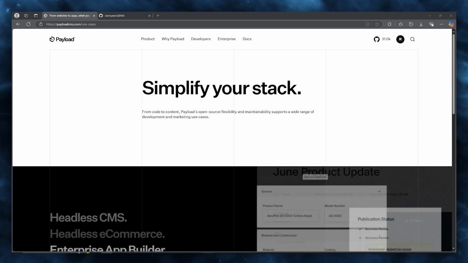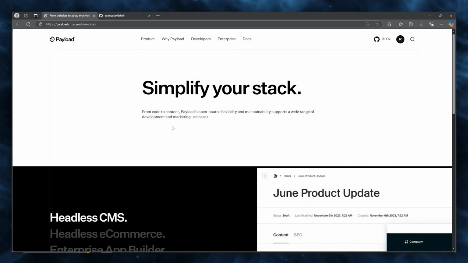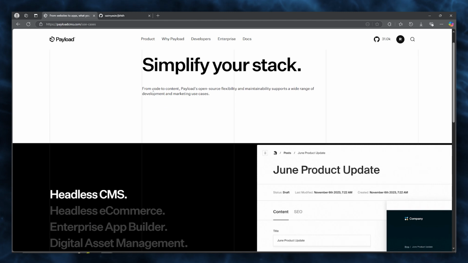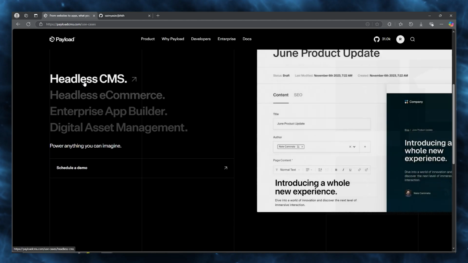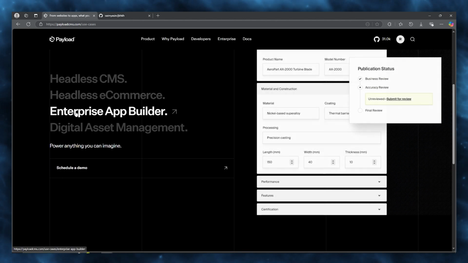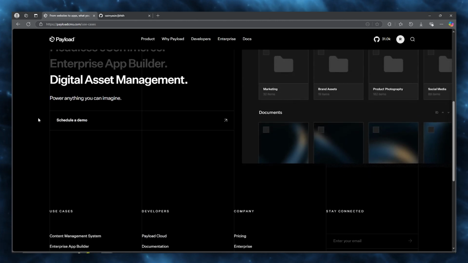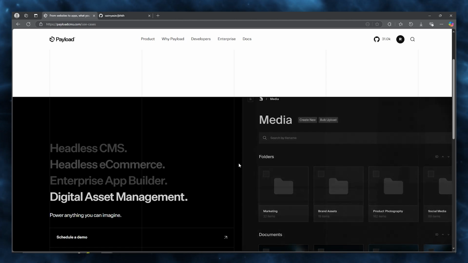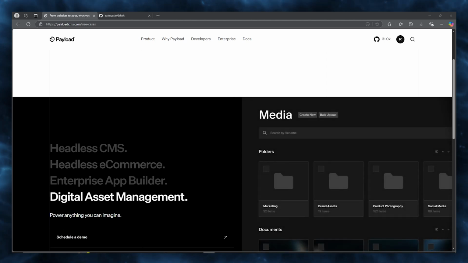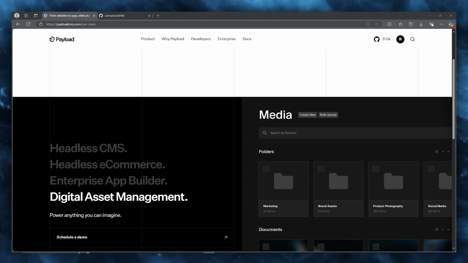And the whole use case of the Payload app is that you can simplify your work from code to content. It has open source flexibility and maintainability, which supports a wide range of development and marketing use cases. You get a headless CMS, you get headless e-commerce, enterprise app builders, digital asset management, and a whole lot more to work around with. It's really simple and really fun to use. And it truly streamlines all of your work, may it be any genre or any niche of work that you are in. And that's the main idea of Payload and how you can use this content management system to run your work.